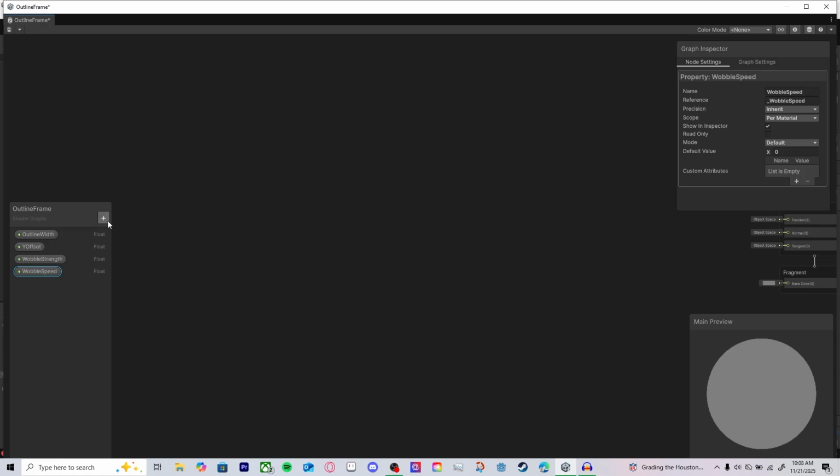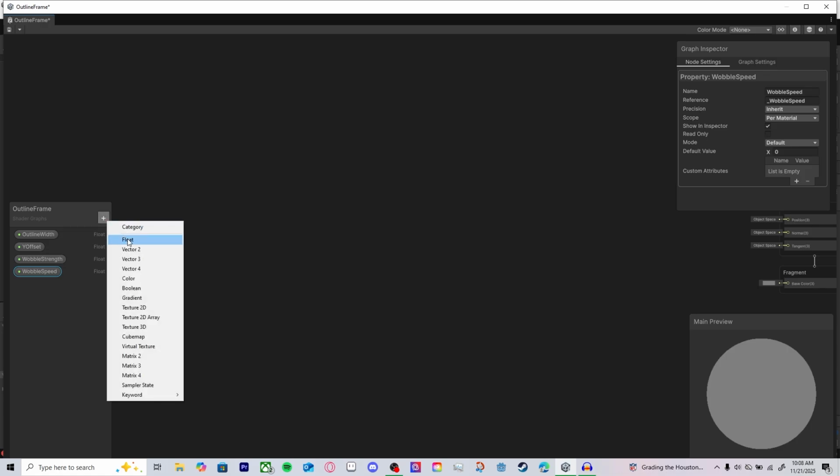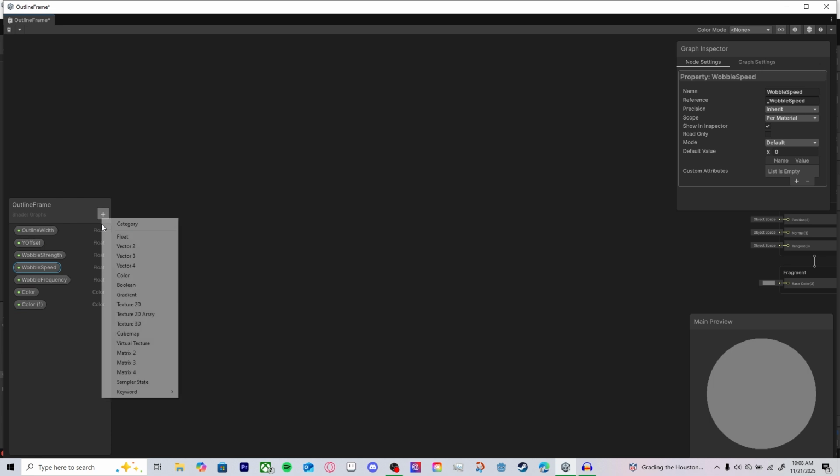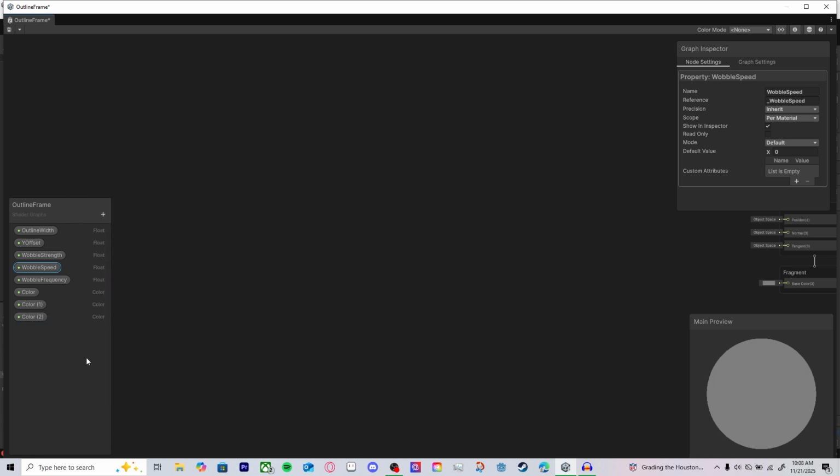And then what you want to do next is a float, wobble frequency. Then add color. Just add color, and then color 1, and then color 2. All right, so this is all the variables you're gonna need. And for right now, let's add the numbers real quick.